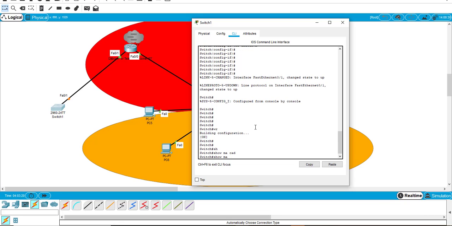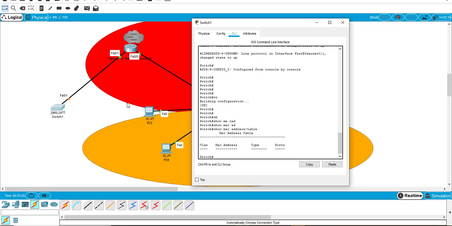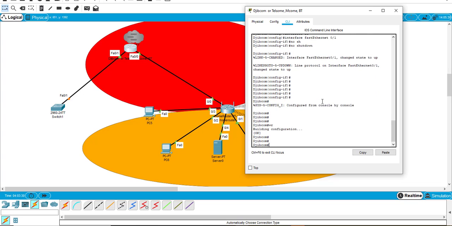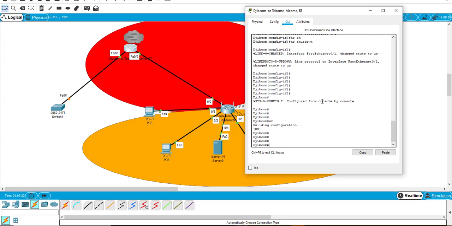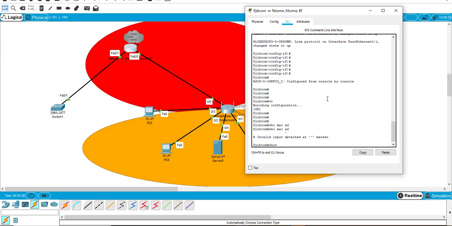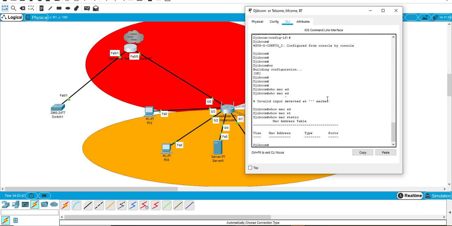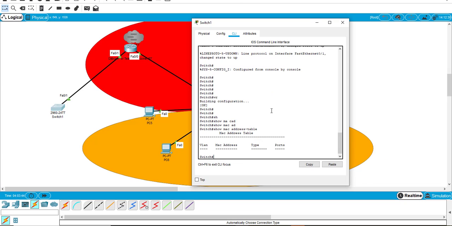Show MAC address. Okay, so the interface is still amber. It won't show anything.